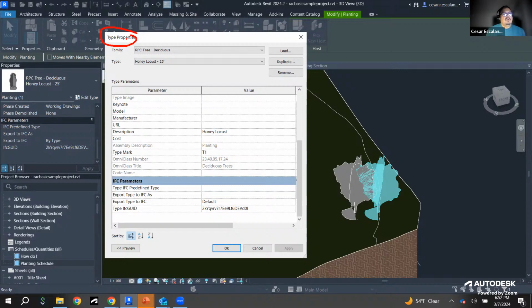This is the list of parameters. These are out-of-the-box parameters, but we can create custom parameters. And we have a whole class dedicated to custom parameters, maybe in week 3 or 4, I think. When we talk about schedules, I'm going to show you how to add more parameters to things.